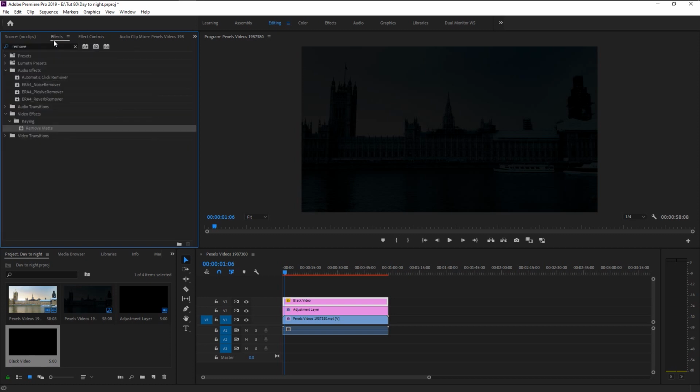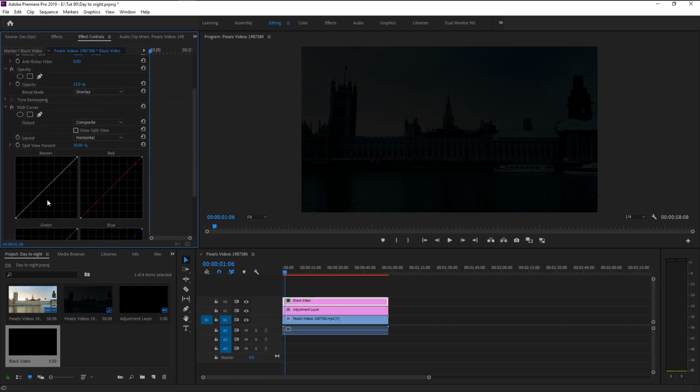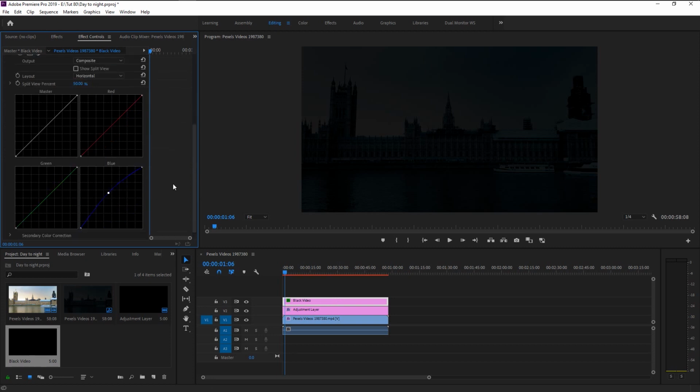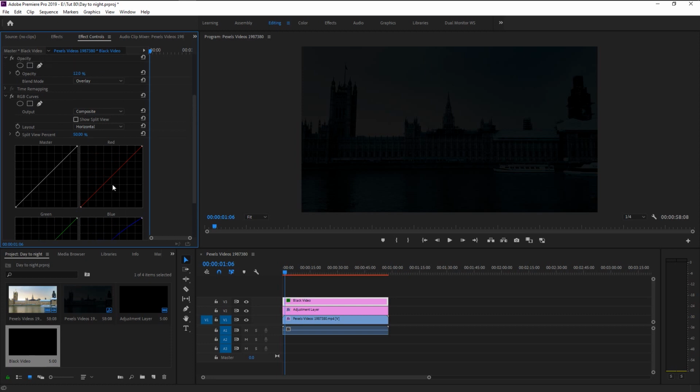Now again, go to the Effects panel and bring RGB Curves to our black video layer. Again, add some blue midtones and decrease the highlights a little. And that looks great. We are 95% completed, but there is still some orange tint in our clouds. We will remove it now.